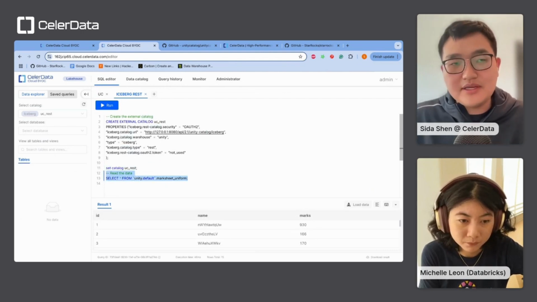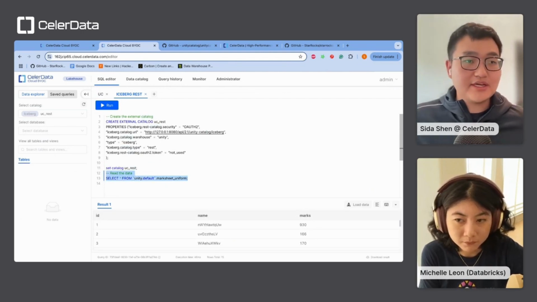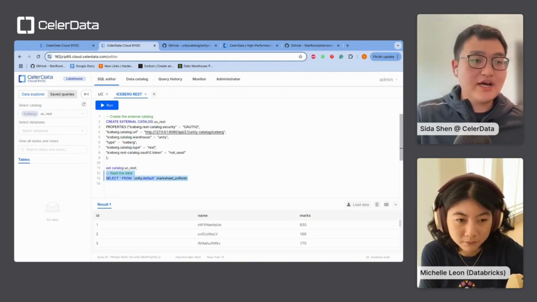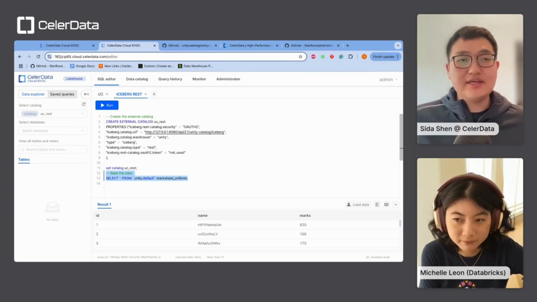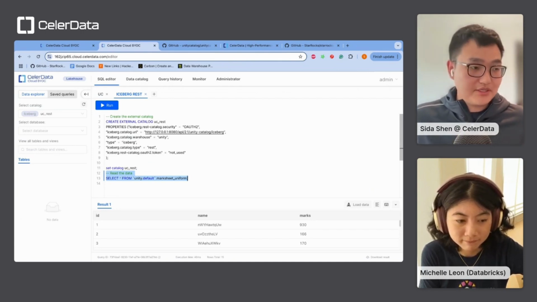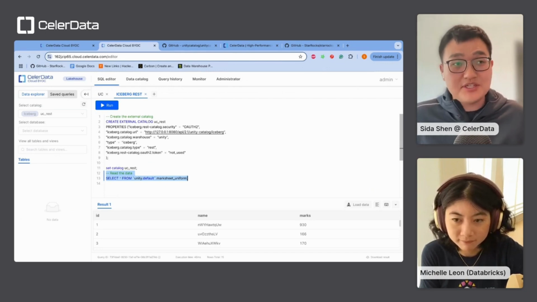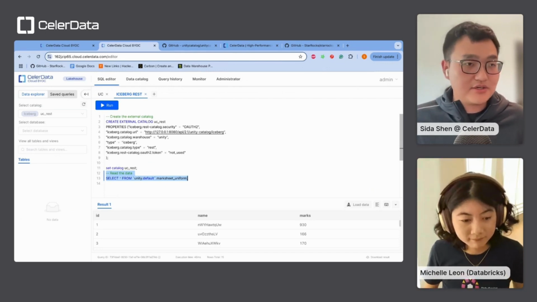But how? This is actually through Unity Catalog's UniForm. We're reading the data from Unity Catalog as if it was Iceberg data. And this showcases the interoperability that you can experience today with a Lakehouse architecture.